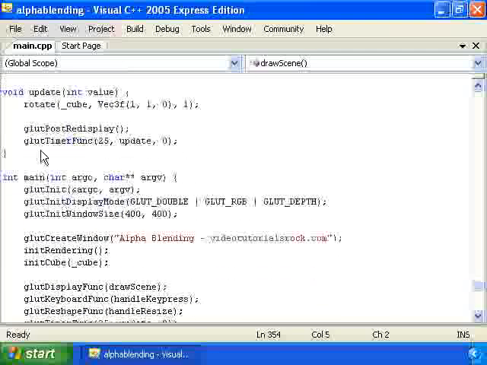Then in our update function, we just have where we rotate the cube, and in our main function, we have a call to initCube, which initializes the cube. And anyway, that's basically how we can do alpha blending in OpenGL.